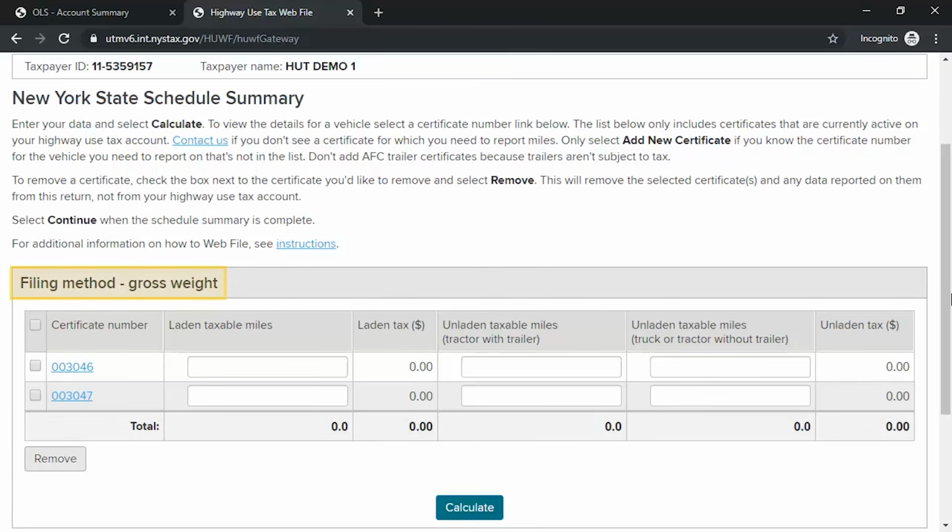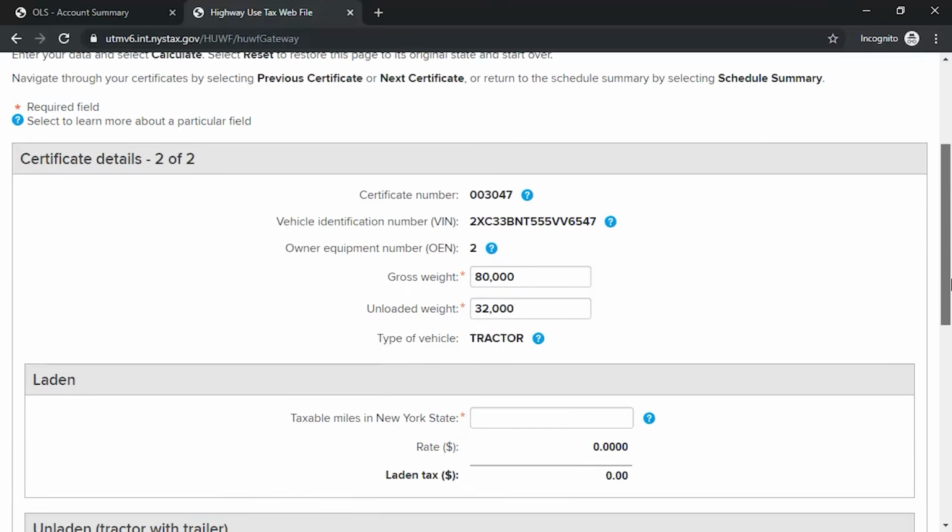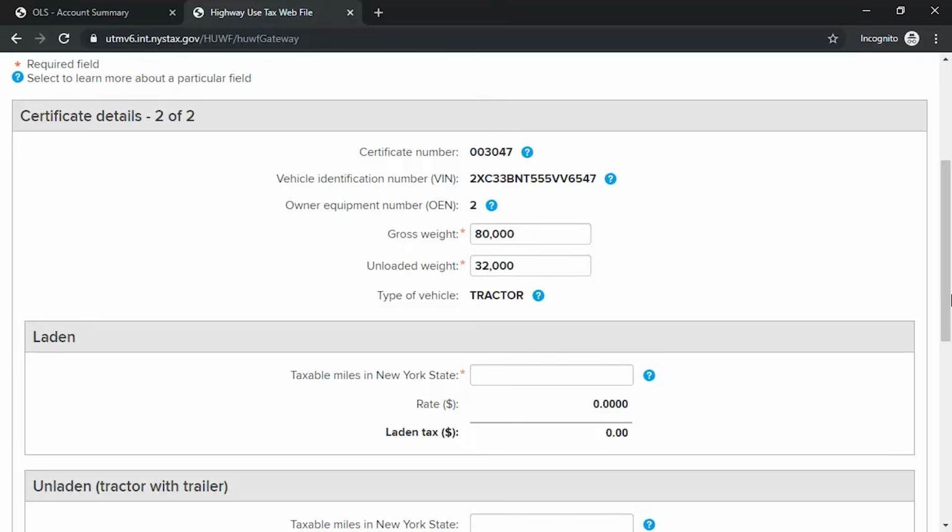The section headed Filing Method will populate with information based on the filing method you chose on the questionnaire. Enter your mileage data into the appropriate fields. You can view specific details of a certificate by selecting the certificate number. This will bring you to the Certificate Details page. You can also enter your mileage information directly into the field shown on the certificate.